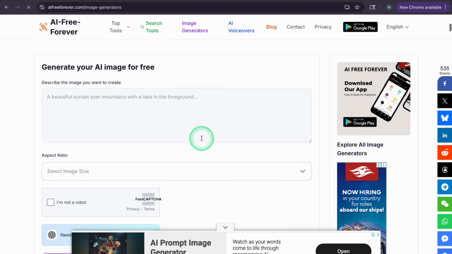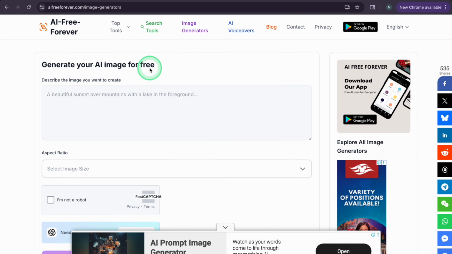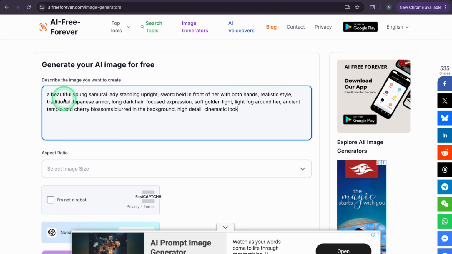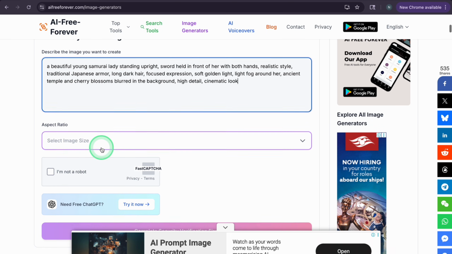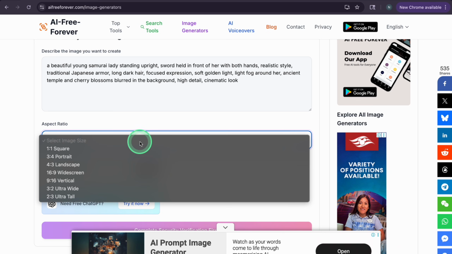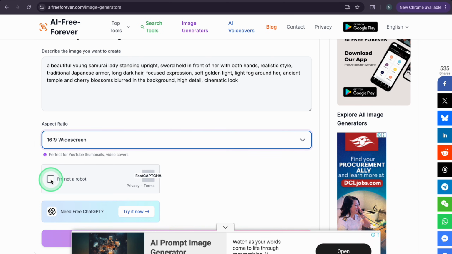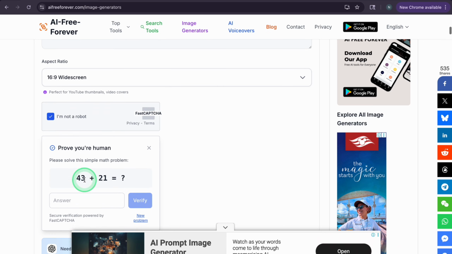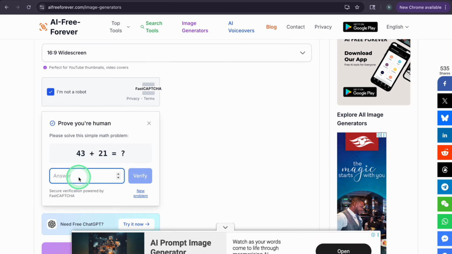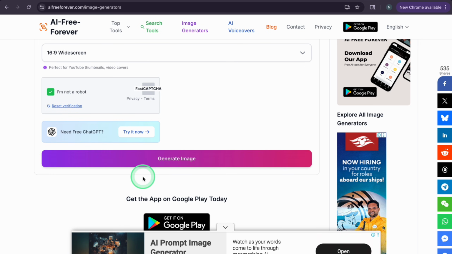In the middle, you'll see a big prompt box. Just type in what you want to create. Because this is a text-to-image tool, the more specific you are, the better it gets. Under that, you can choose the aspect ratio. If you're thinking about YouTube or long-form video, I usually go with 16:9. It makes your life easier later because you don't need to crop. When you're happy with the prompt, click Generate.